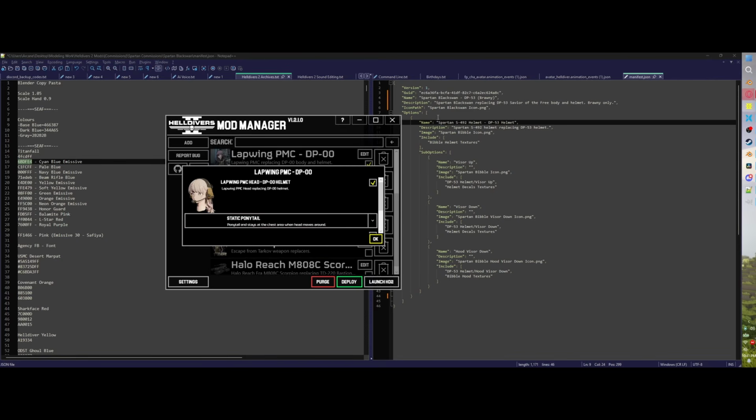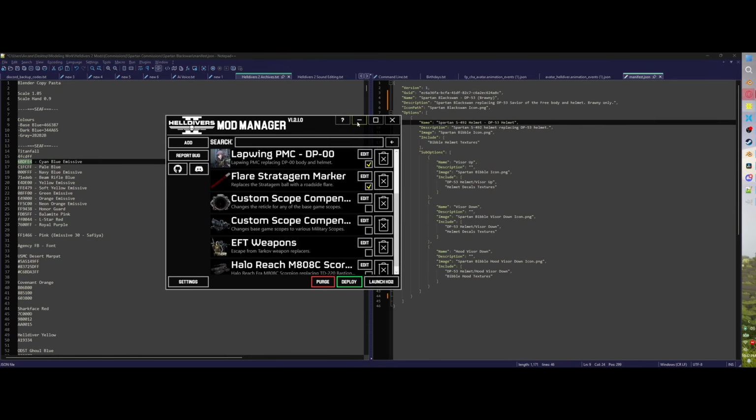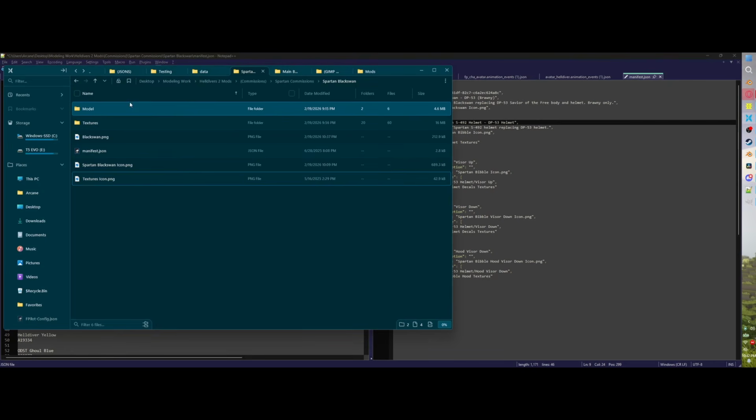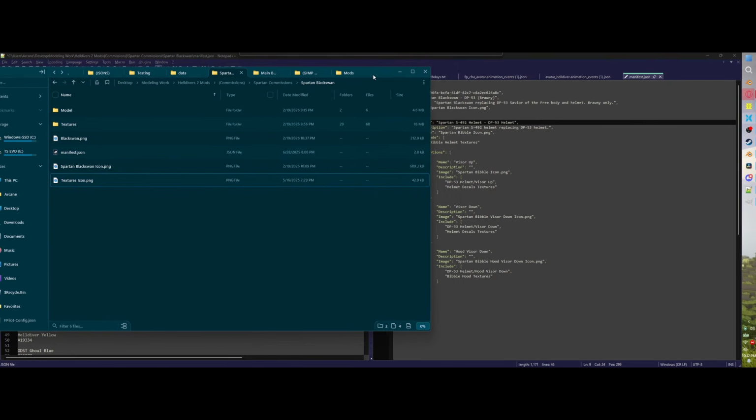And then have sub options. And sub options is going to basically be the same thing as the options above it. So sub options, and then it's a complete copy paste of this down here. Name, description, image, include, and all of that's going to pop up in here in the toggleables. So I don't need any sub options for the mod I'm making right now. So I'm just going to make it without sub options.